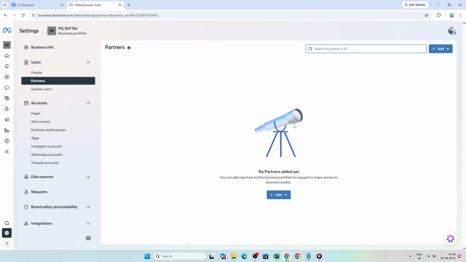If that partner was managing assets, accounts, or permissions for your business, you may want to review your remaining settings afterward to make sure everything is still assigned correctly.